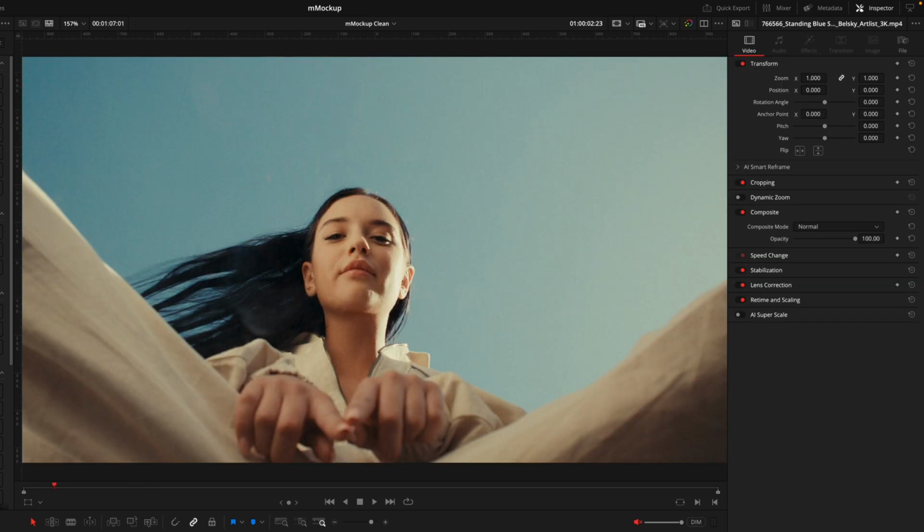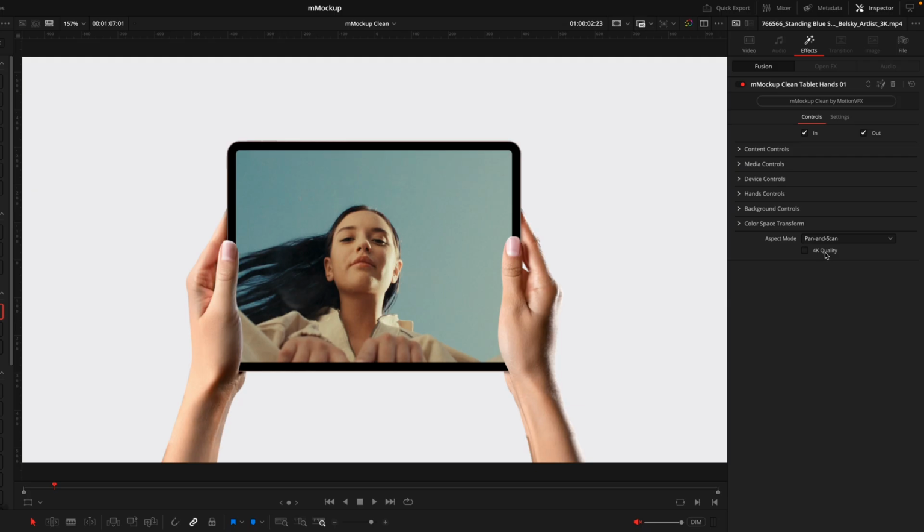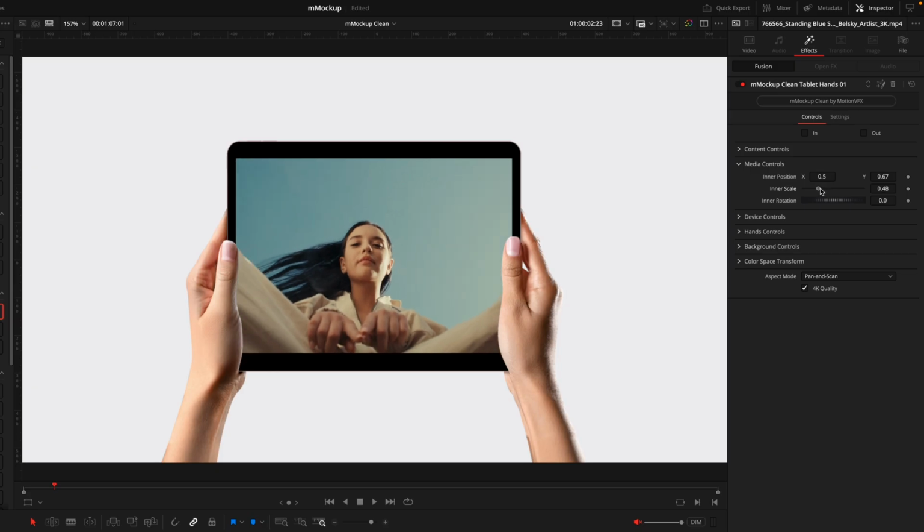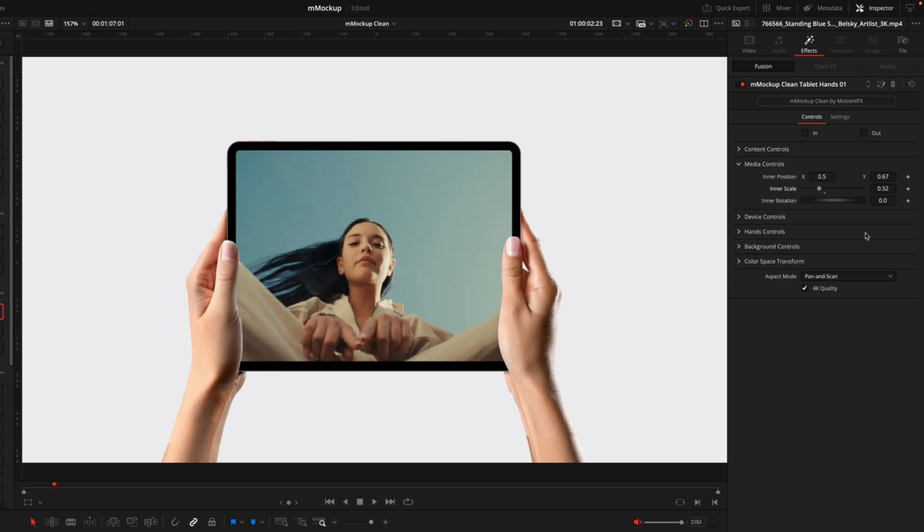So let's dive through another effect that has a few more elements. And for that, I'm going to go for the tablet hands. So I'll drag that onto the timeline and then I'll just instantly tick this 4K quality box and then I'll again remove the in and out points. So I'll skip over the content controls as that is the exact same. And then in the media controls, again, similar thing, but what I will do is just slightly zoom out so we can get a bit more of the image. I think about there, looks good.